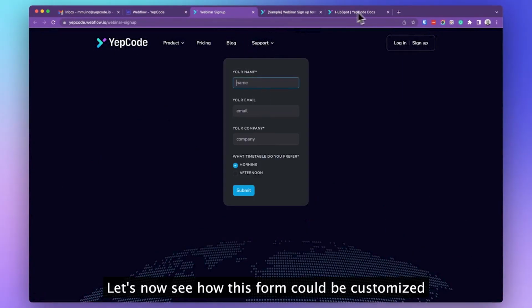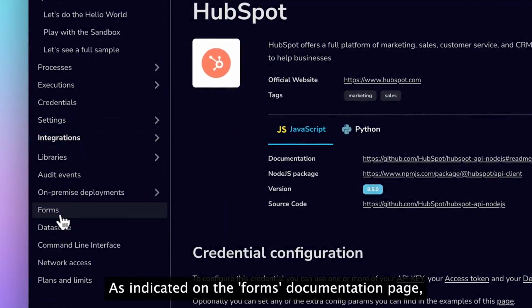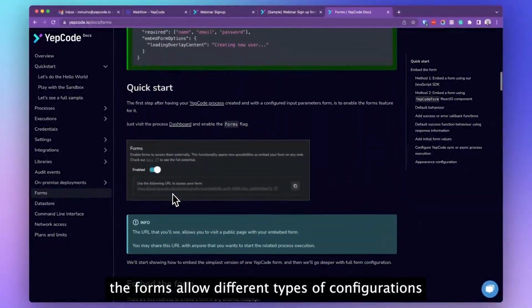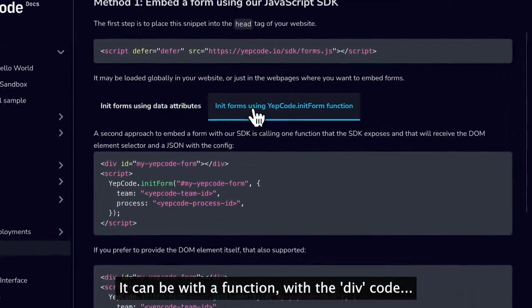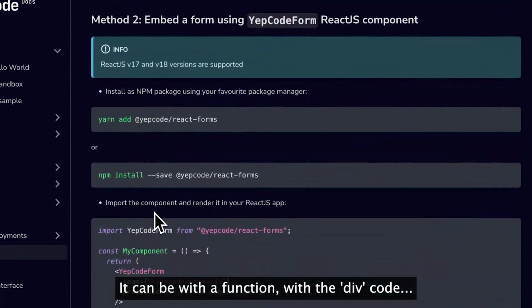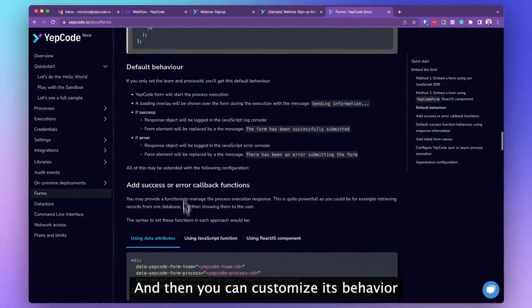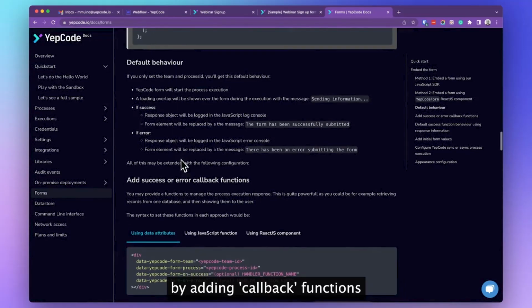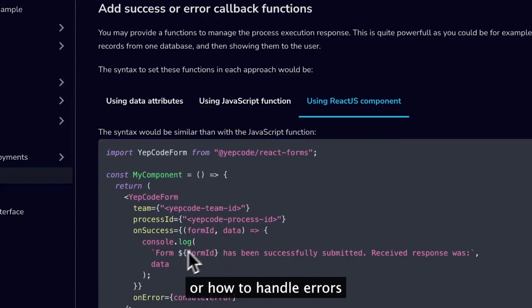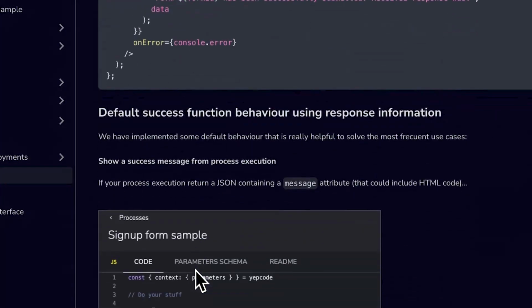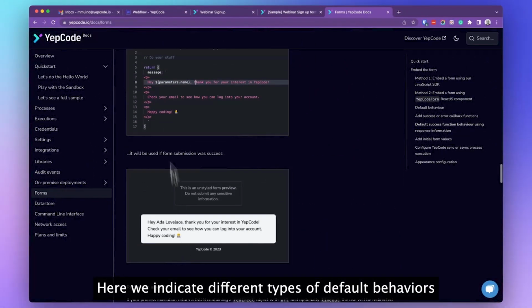Let's now see how this form could be customized. As indicated on the Forms documentation page, the forms allow different types of configurations. There are different ways to embed it. It can be with a function, with a div code, or even using a React component. And then, you can customize its behavior by adding callback functions, what you want to do when you do a submit, or how to handle errors. Here we indicate different types of default behaviors.